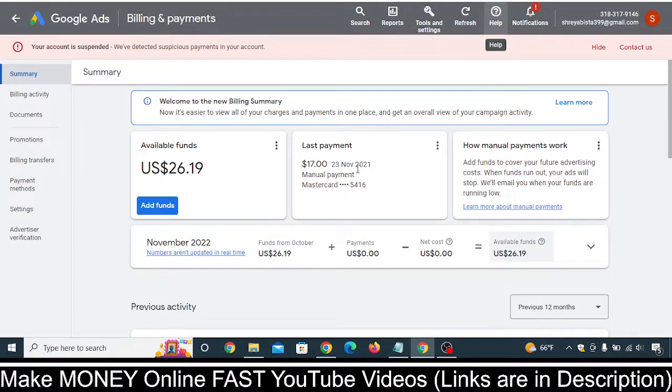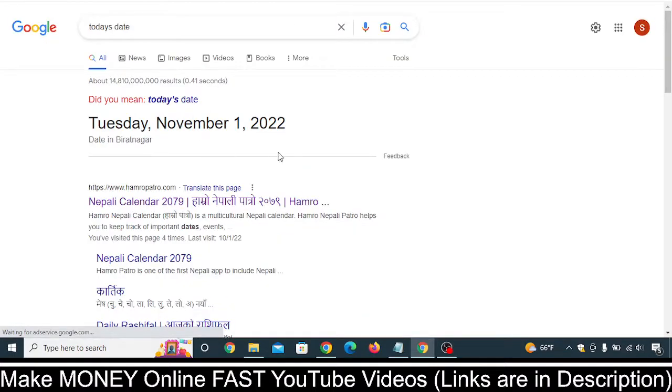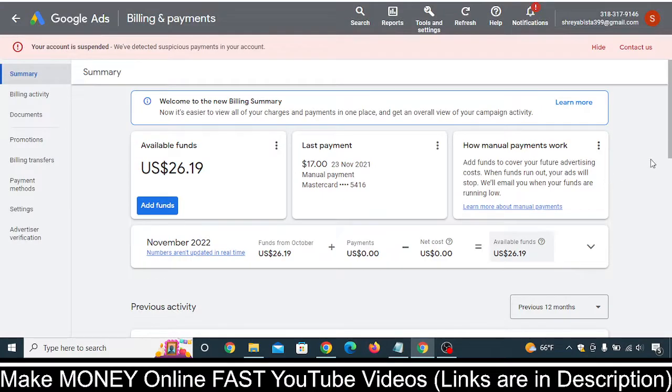And this is one of my old accounts. As you can see, I added this on November 23, 2021. However, today's date is November 1, 2022. So it is like 1 year. Okay, 1 year has passed, and this account is still suspended. And I have another account also which is suspended, and I can easily recover these accounts. And exactly, I am going to show you that thing.